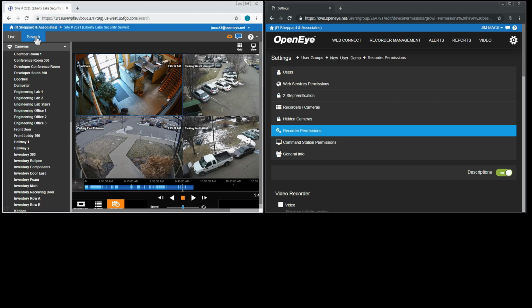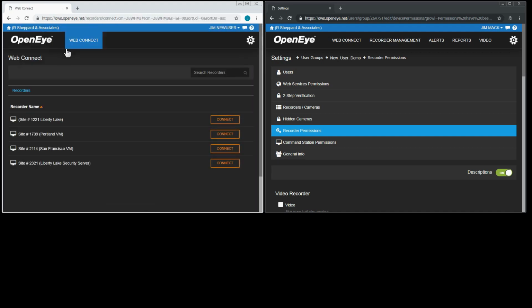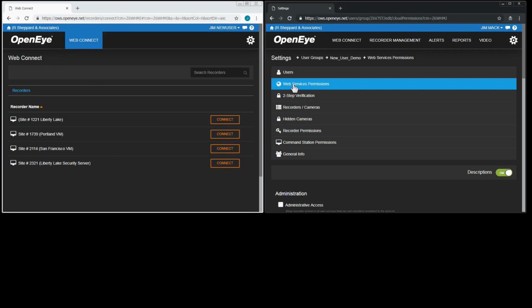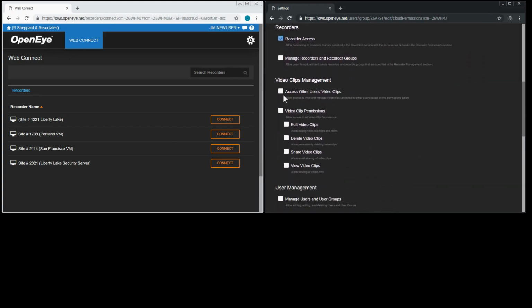Now, since we have also granted permission to export video, it would also make sense now to allow that user group to access the stored video clips and then also permission to share those. So let's go back out into the customer page, and from our permissions side of things we'll go into Web Services Permissions. Now from here we'll scroll down and we'll say number 1, from a video clip management perspective, we'll grant that user group permissions to view clips that have been saved by others. We'll also grant them the video clip permissions so they can edit clips, share clips, and view clips, but let's take away this ability to delete clips.